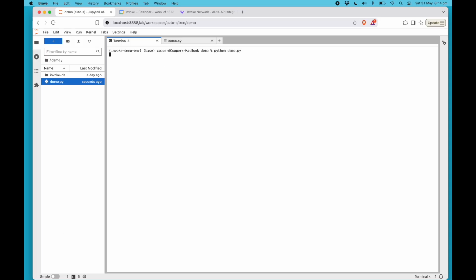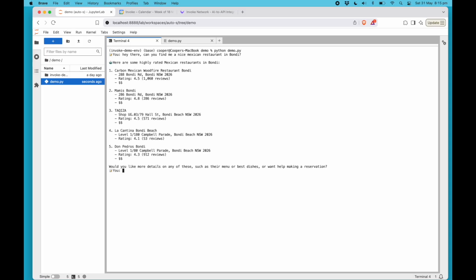And then once that's running, we can start sending commands to GPT 4.1. So I'm going to ask it to find me a nice Mexican restaurant in Bondi. And there you go, we've got some recommendations. I've actually been to the second one, Manny's in Bondi, and it's really good. So I'm going to go with that, and I'm going to ask the Invoke agent to make a calendar event for tomorrow night so that I can remember the details.